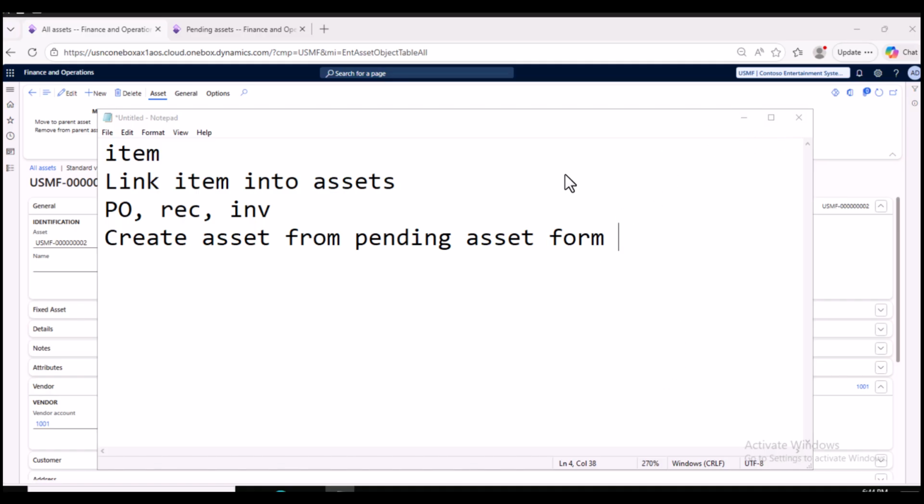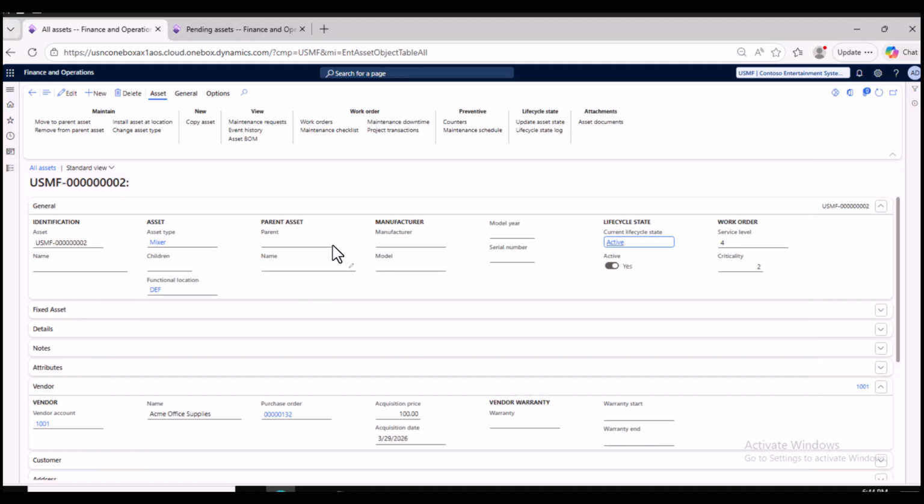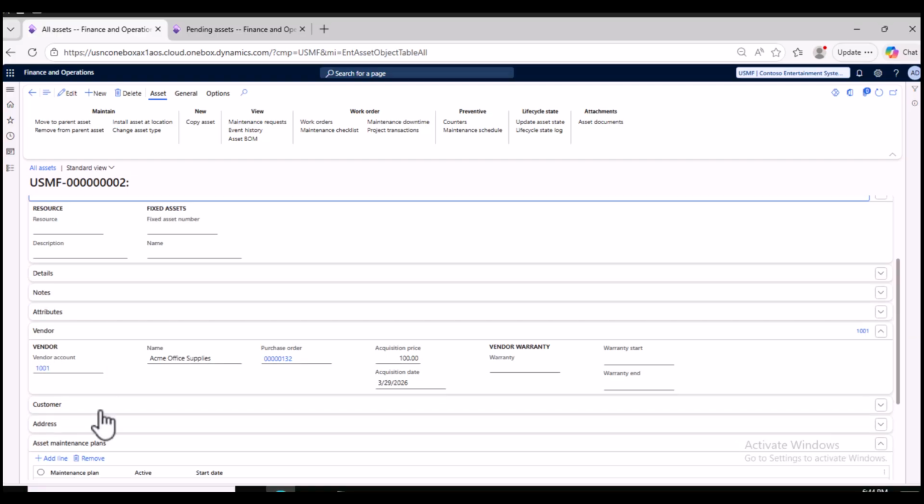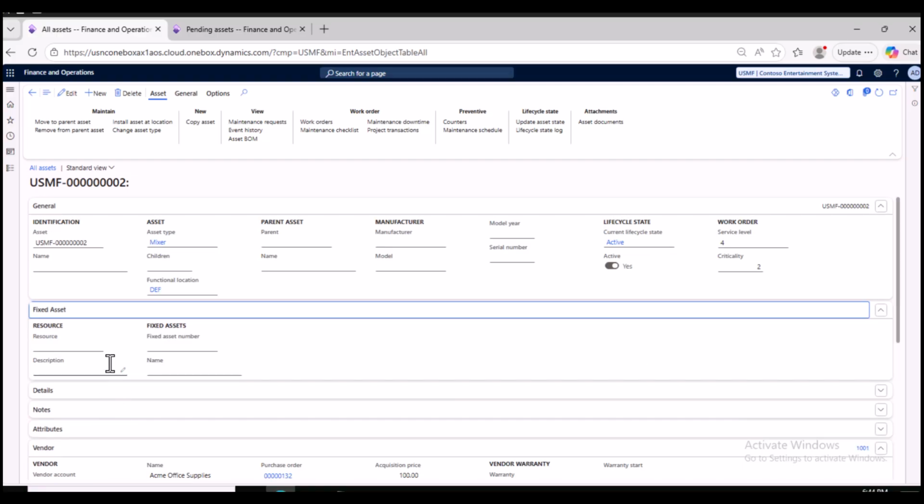Here you can come and simply fill in other details like your manufacturing model, model year, serial number, your fixed asset information. So that is all about this video.